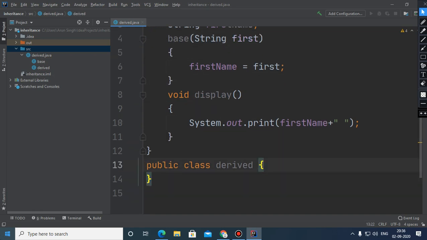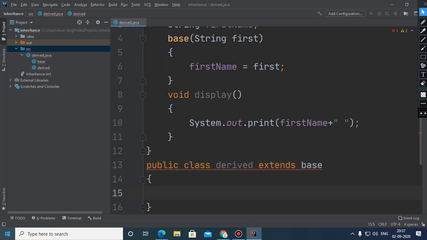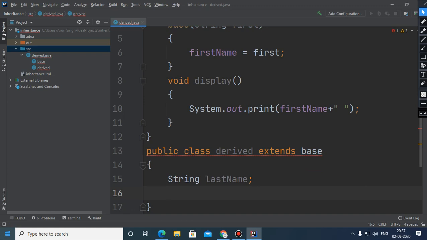So how do we inherit the features of the base class? You can inherit the features of the base class with the help of the extends keyword, and here you need to specify the name of the base class. After that you define a few variables if you want to declare. I have declared one more variable, which is last name, and now this is the constructor, and within it I have two parameters.